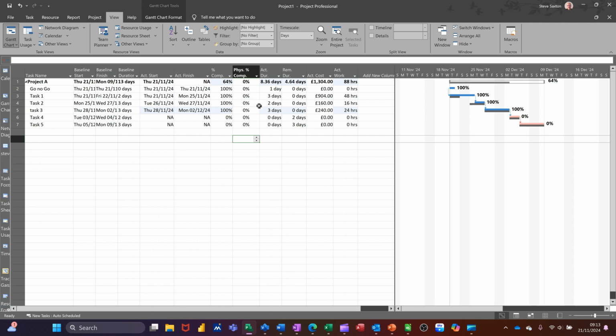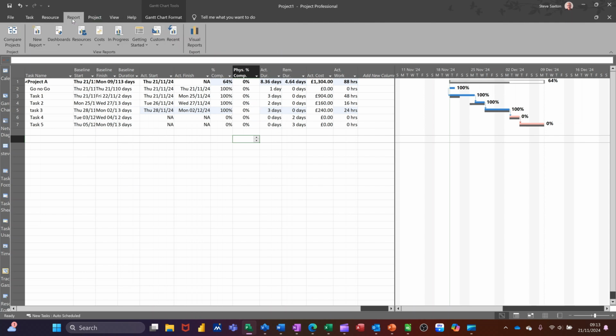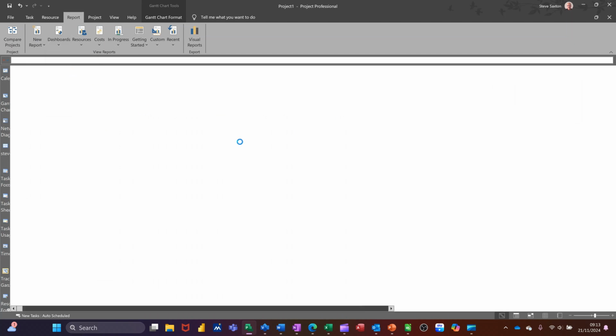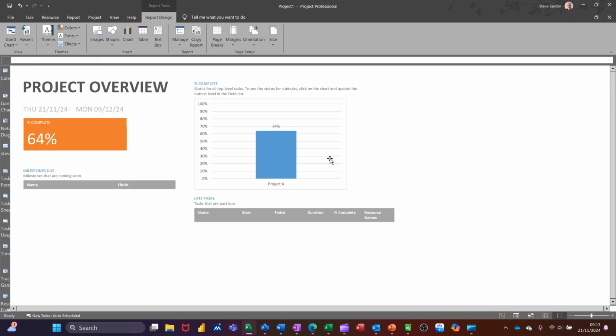Now, while you've got this going, what you should be doing is doing reports. If you go up to the top and click on report, you've got some different options, some dashboard ones, project overview. I'll just click on that. Let's see what it does. Won't give you lots of information, but there you go. That's a project overview. You can see that will update as your project goes. It's totally up to you how you use that.